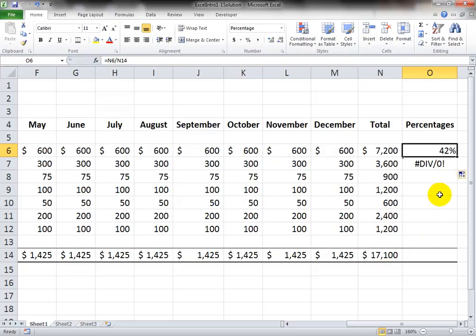So what we want to have is that we freeze the divisor, which is N14, so that as we copy the formula down, it will use N14 all the way down. Now we could do that one at a time, but if we had a lot of numbers, that would not be very efficient with our time. So let's delete this formula because that didn't work, and let's see what we need to do to this formula here.